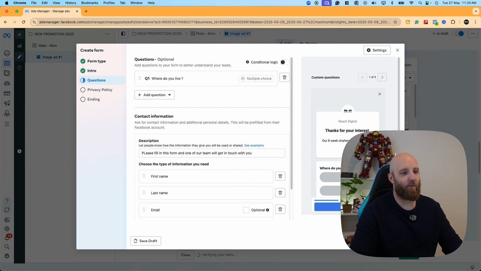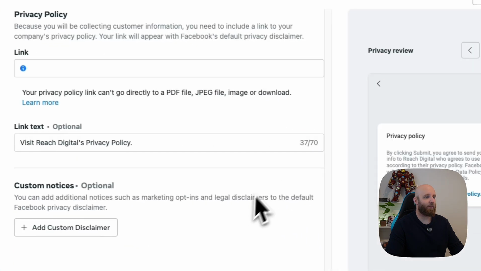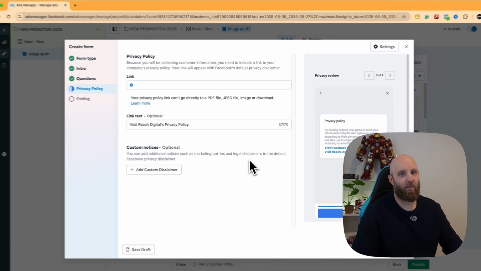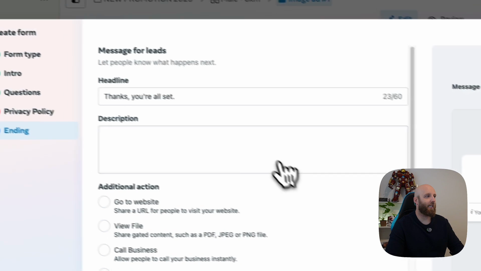Okay, and then we want to click next. Now here you're going to have to link in a privacy policy from your Facebook or your website. If you don't have a privacy policy, it's really easy. You can use ChatGPT to generate a privacy policy for your business and just host it on your website and then add the link in there. Then you're going to click next and add an ending.